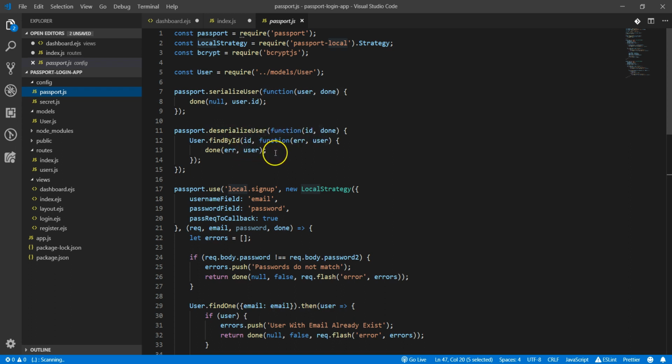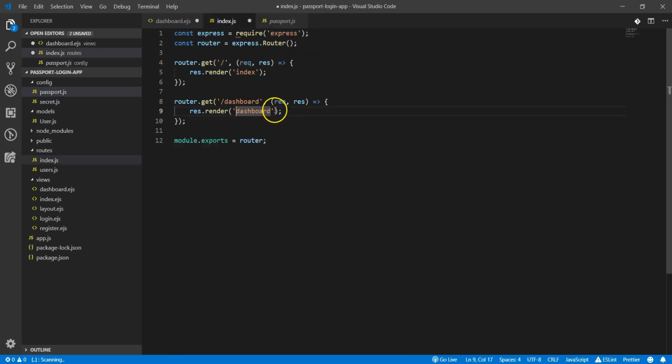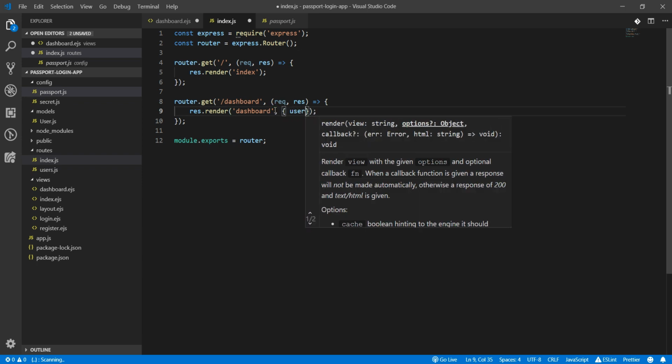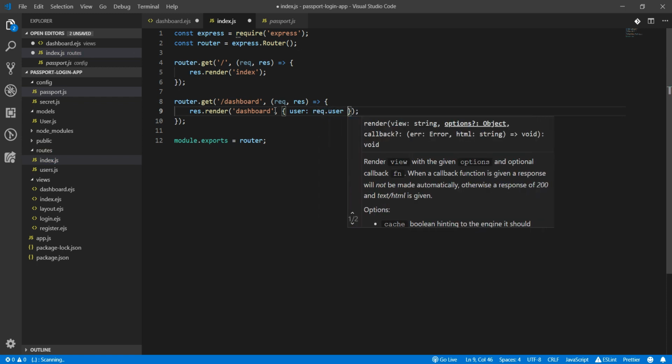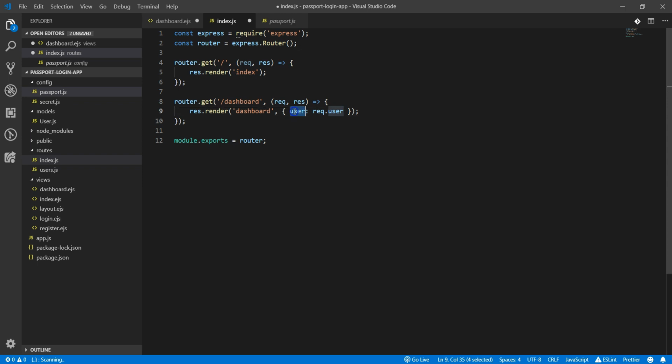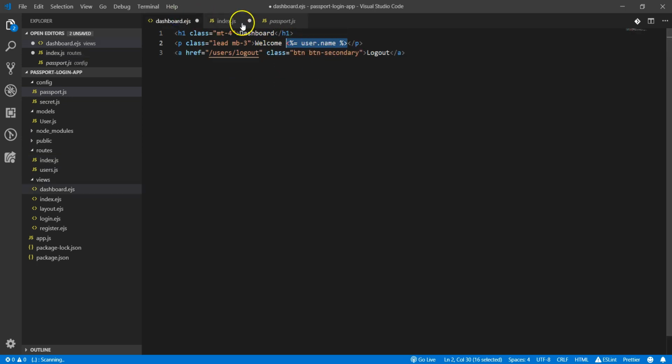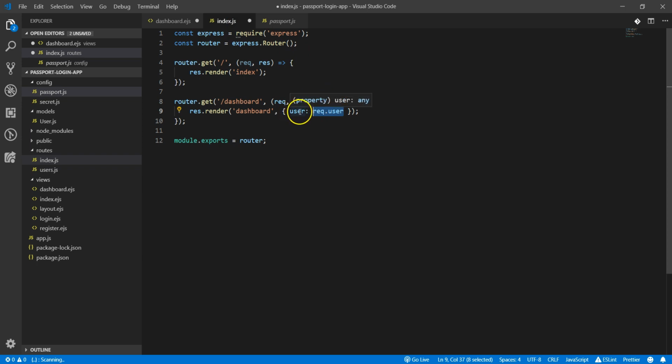Right here you can see, that object is saved inside a user property, and we can access that user property from the request object. So here I'm going to create an object, and I'll say user, set it equal to request.user. With this user, we can access whatever we have inside this object inside our template. We can't use request.user directly here, so we need to pass it or set it equal to a user.